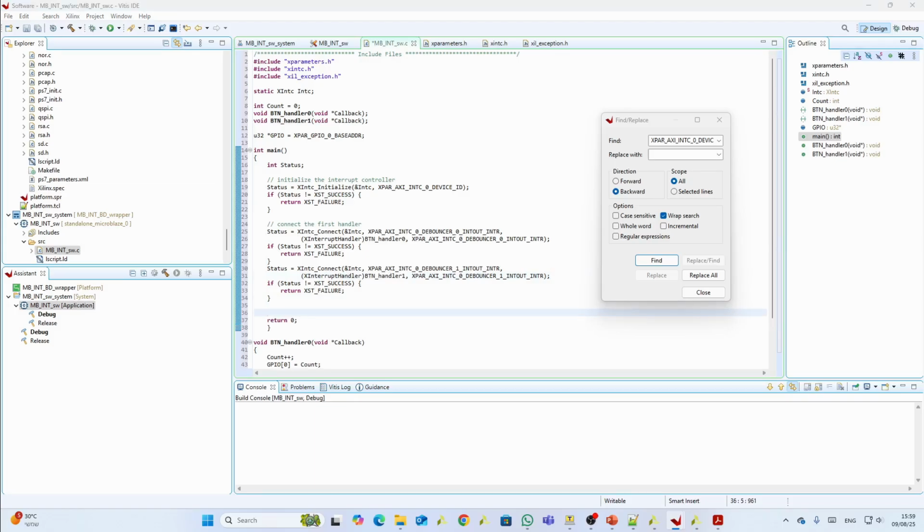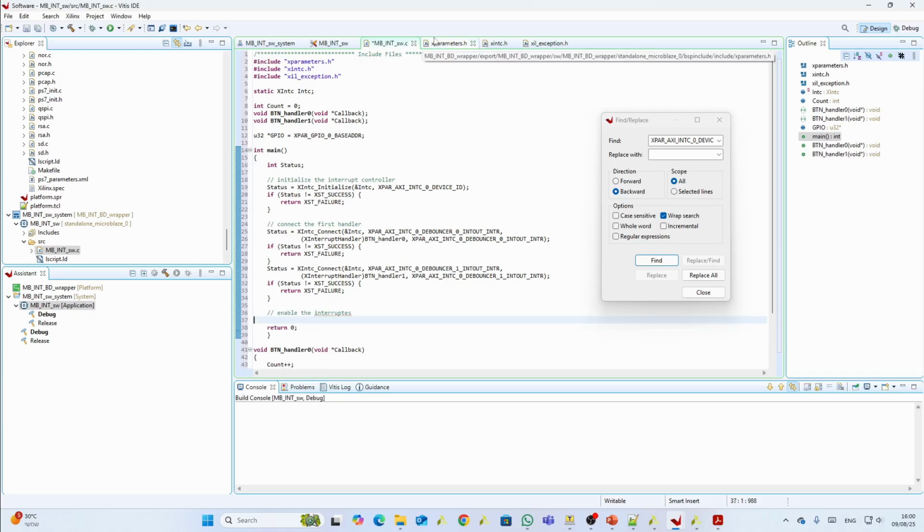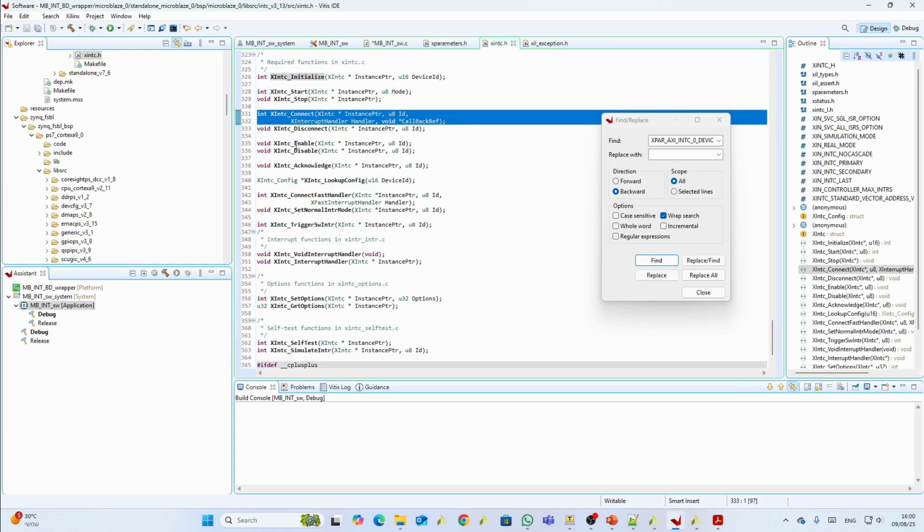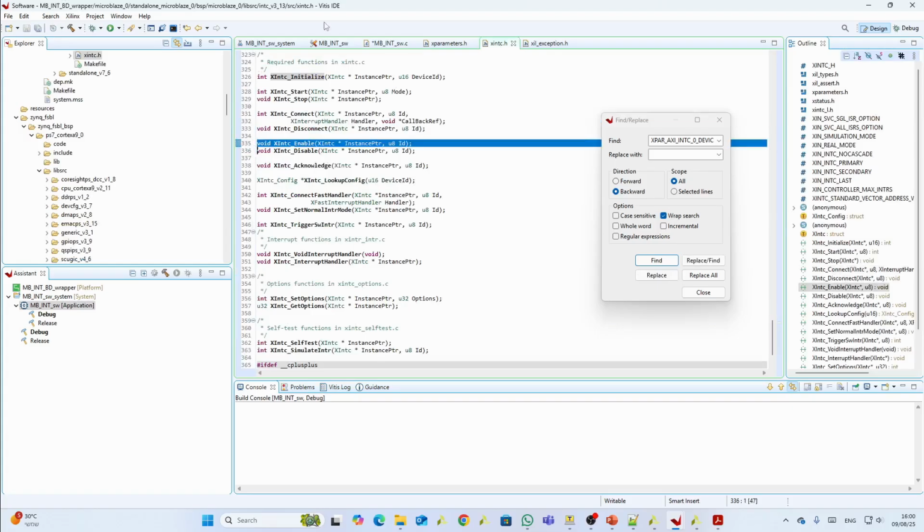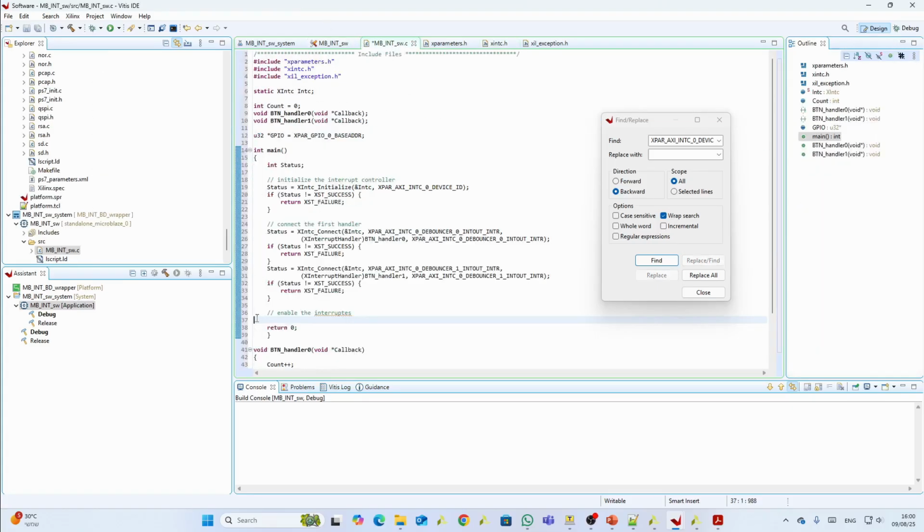Now we need to enable the interrupts. Again, we have a function, enable. This is a void function, so we don't need to have a status. Again, we need the pointer for the interrupt controller and the ID number. And we need the same for the second ID.